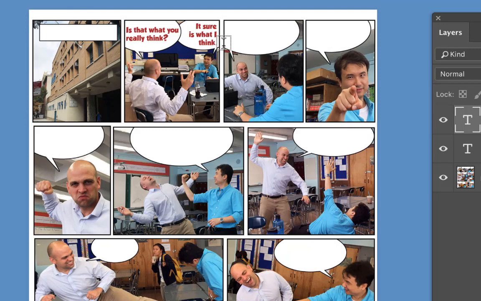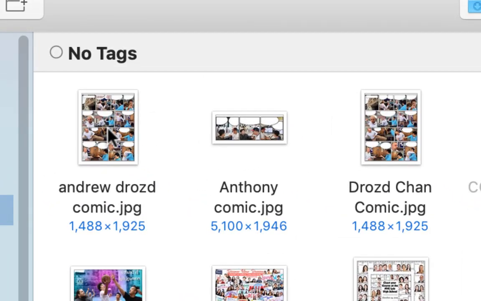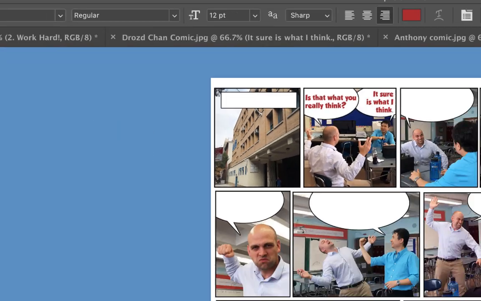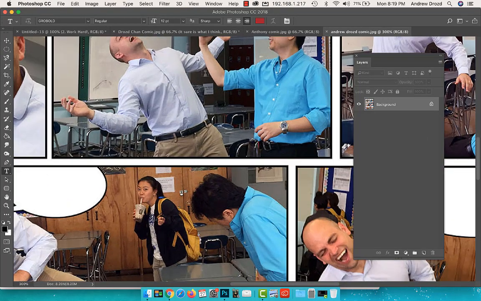And when we do, what I know is if we click File Open, for example, and we go back to the Downloads folder, there it is. It says Andrew Drost Comic. It's a JPEG. And I can see when I look in the Layers palette that it's just a single layer. We've got the text that we just added.